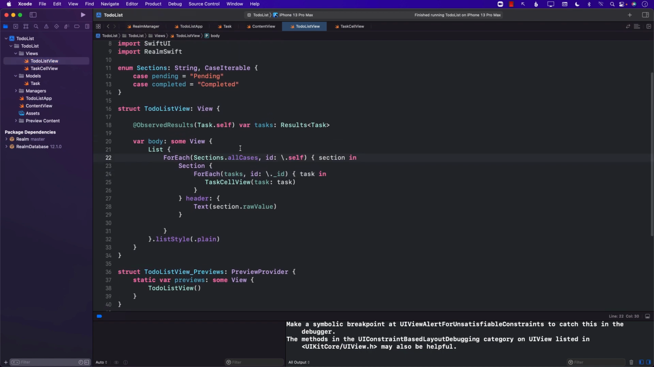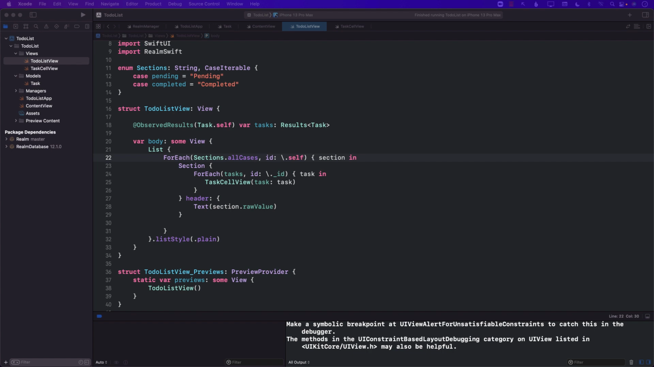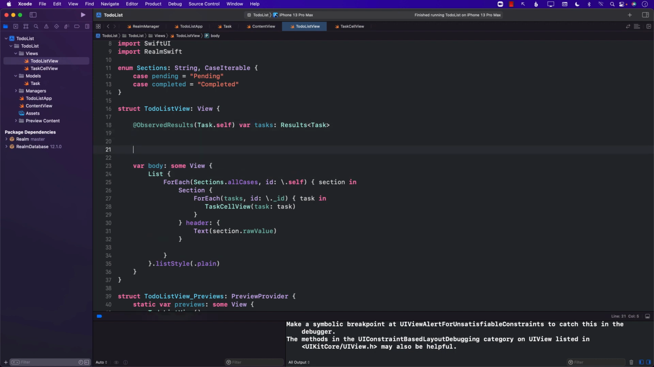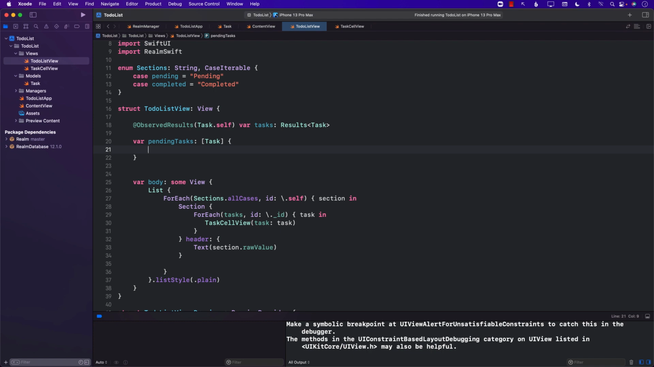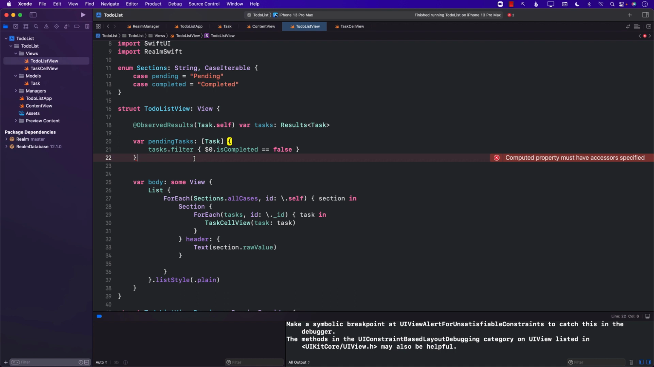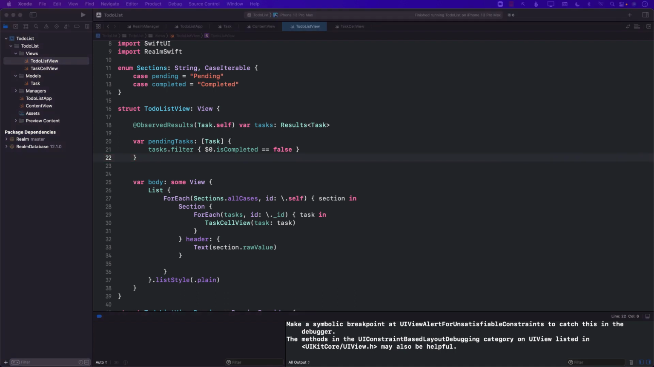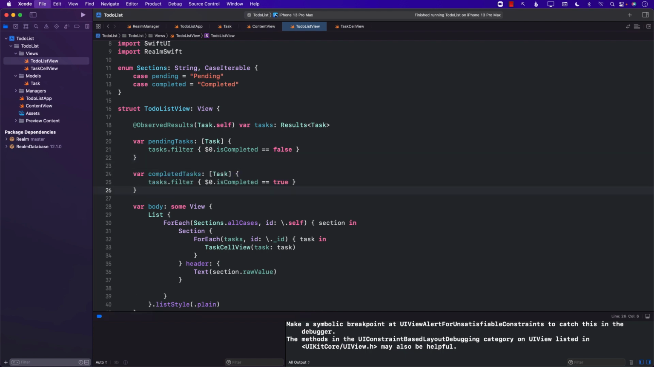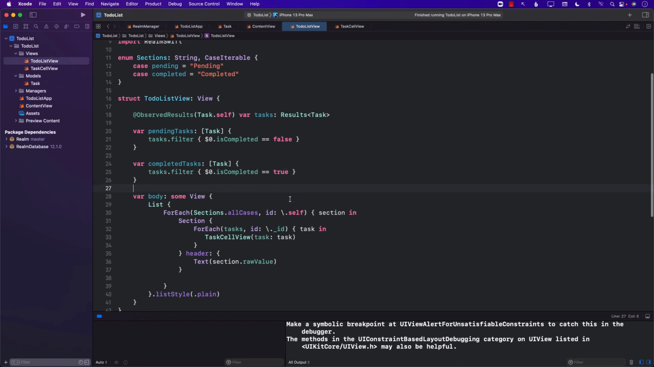Let's go ahead and jump into our to-do list view. In the to-do list view, we can create a property which is going to return us all the pending tasks. We're going to make sure that it is returning everything where isCompleted is false. In the same way, we can create another property called completedTask, which is going to return all the tasks where isCompleted is true.